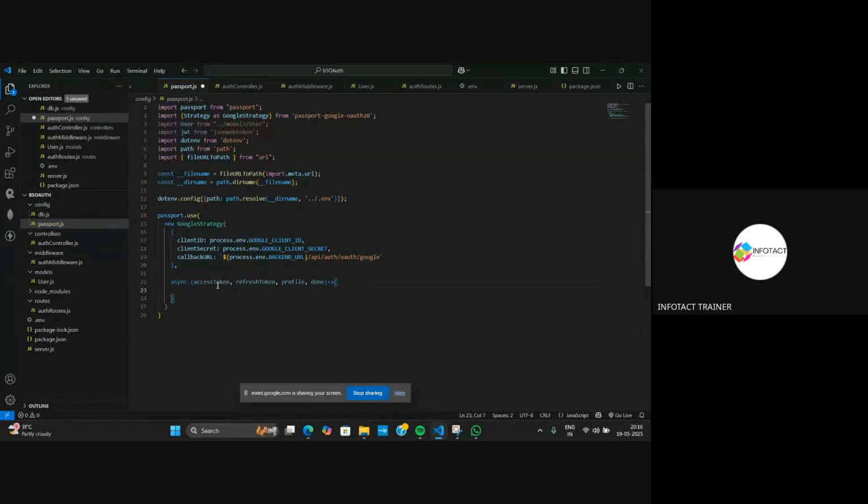After providing these parameters, I will initialize a try-catch block. Inside this try-catch block, I will just provide the try-catch.